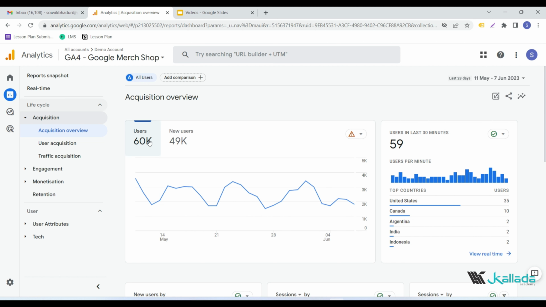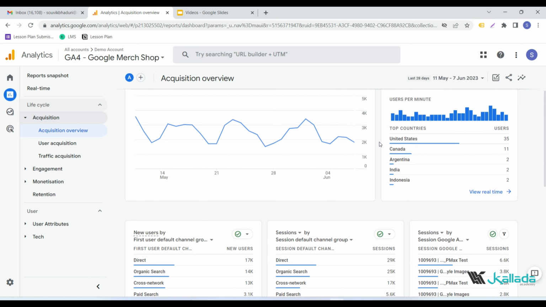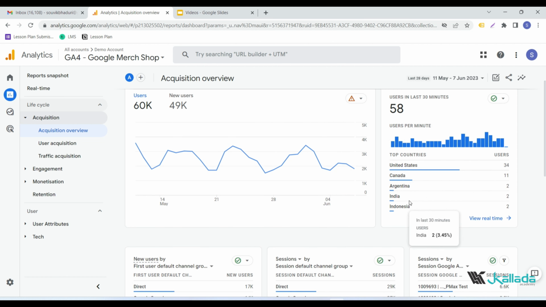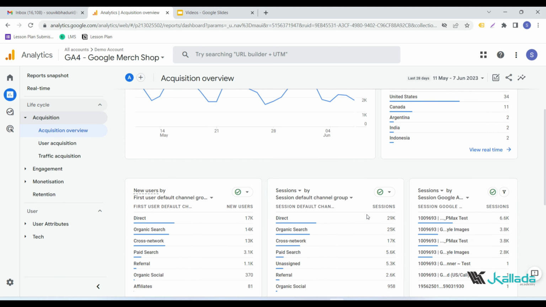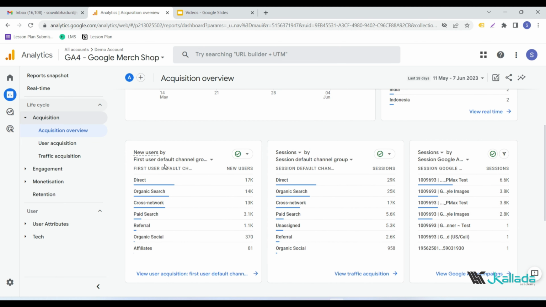So this is the acquisition overview, which gives us data again for the last 28 days. The site has been able to generate something like 60,000 users, out of which 49,000 users have become new users, and these are the countries from where these users have come in. The new users, filtered by default channel group, from the direct channel as well as organic search, capture the maximum, 17,000 as well as 14,000 users. So these are the first user data interfaces that we are able to find.